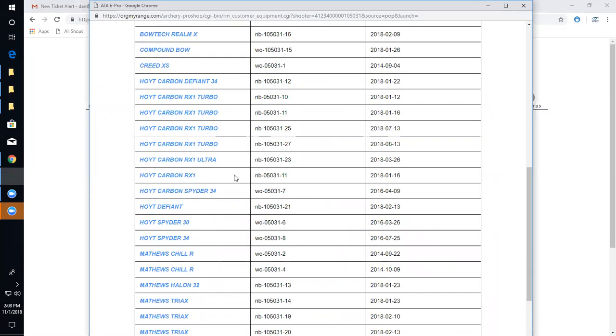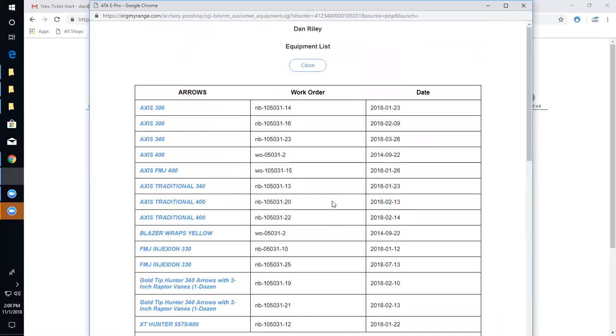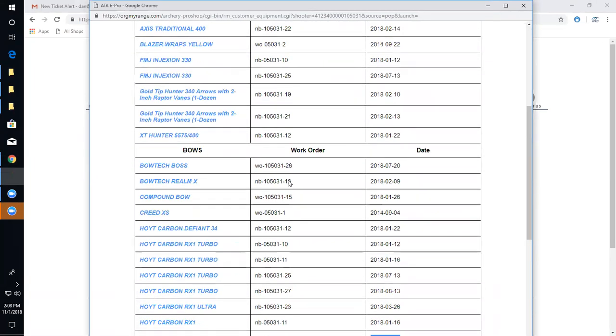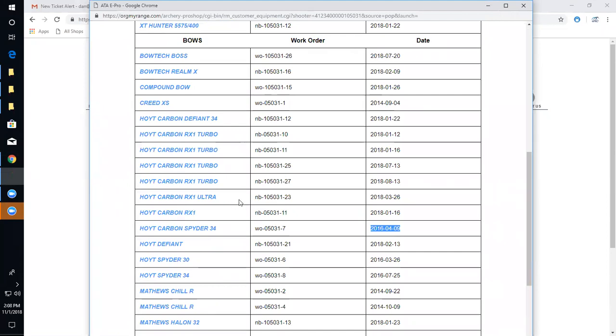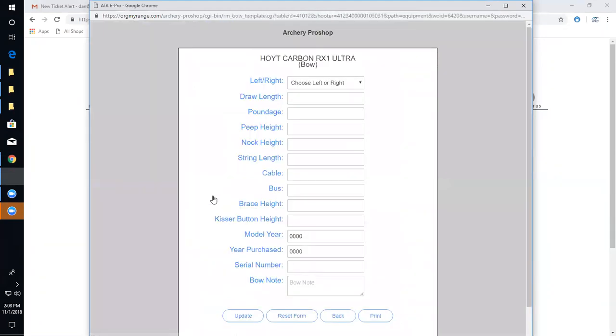So I can tell, okay, this bow was bought from me on this date, whereas this bow was brought in for service on this date. So I can use that to tell the difference between a customer that brings in a bow for service, maybe they bought it from another store, maybe they bought it from me prior to switching to this system, and then I can tell, okay, yeah, they bought it from me. I can do the same thing with arrows, and then I can click on the bows and arrows to get the information I want, provided I put it in there.